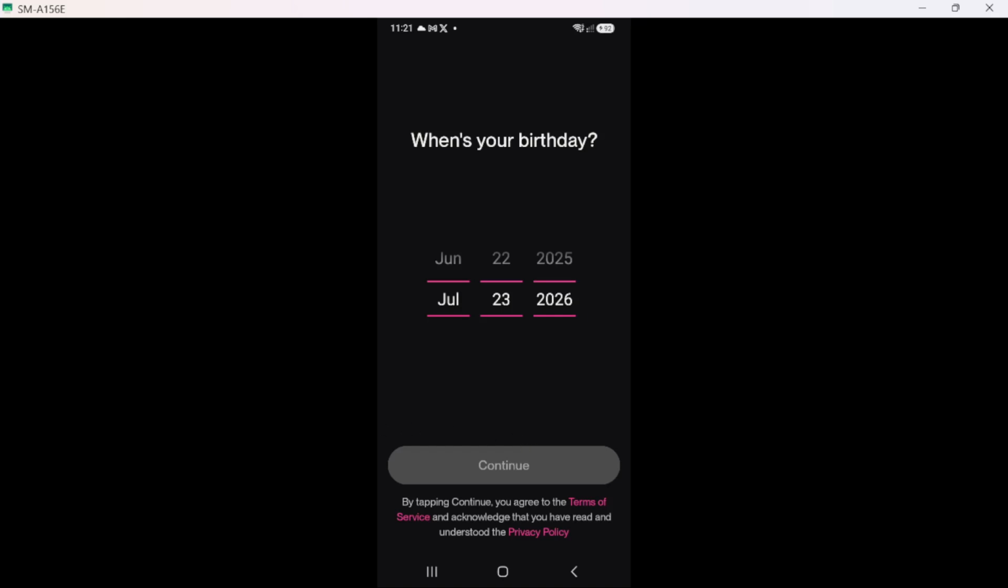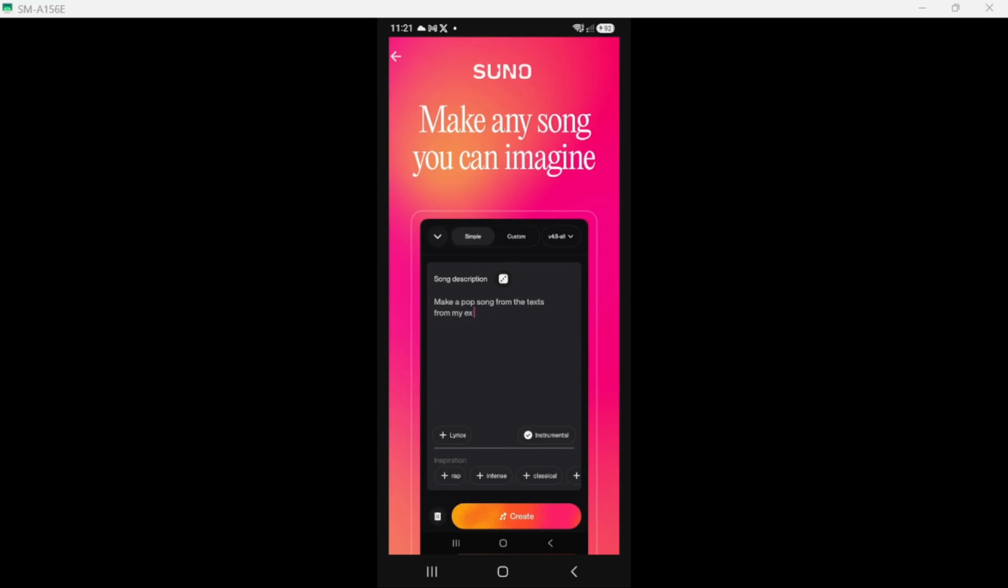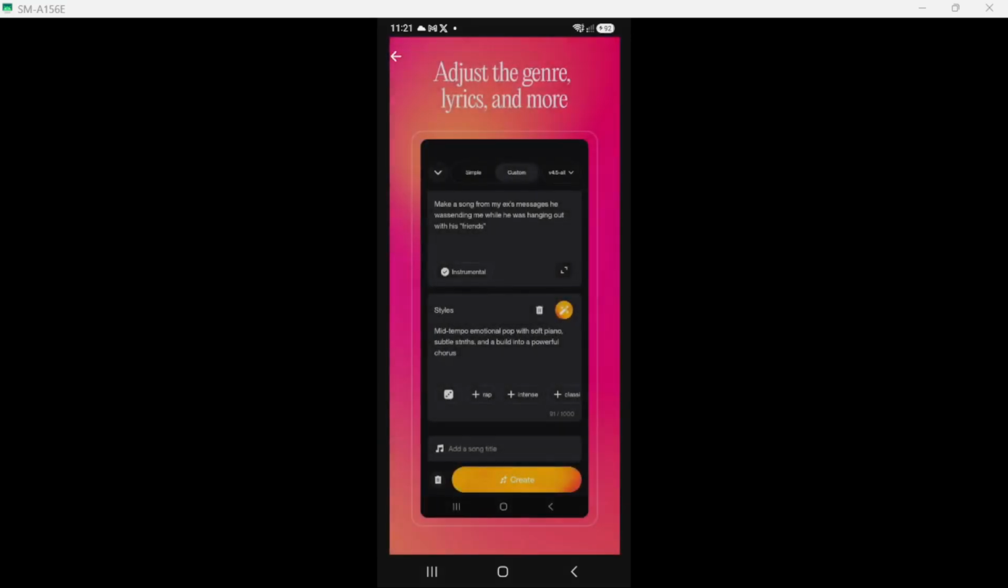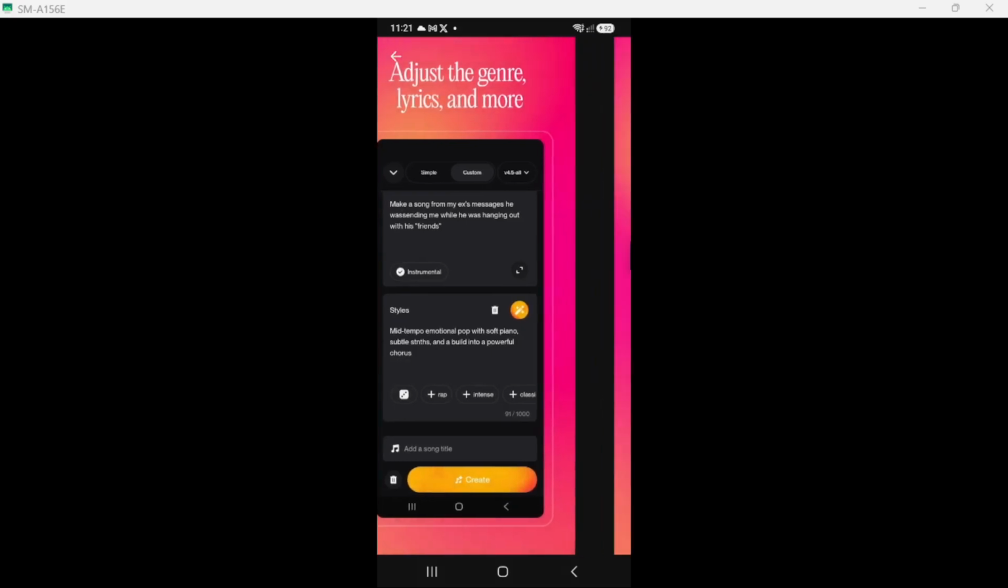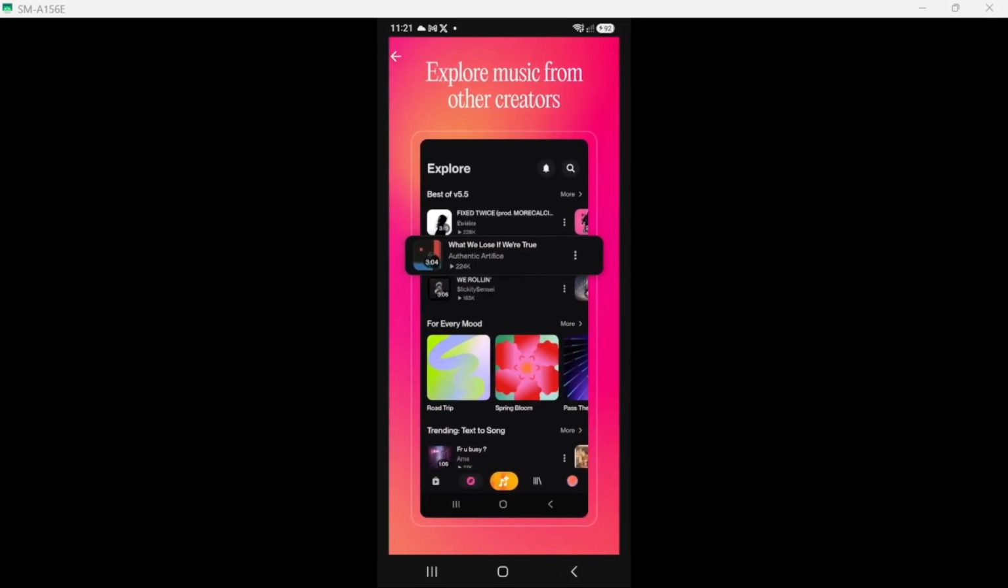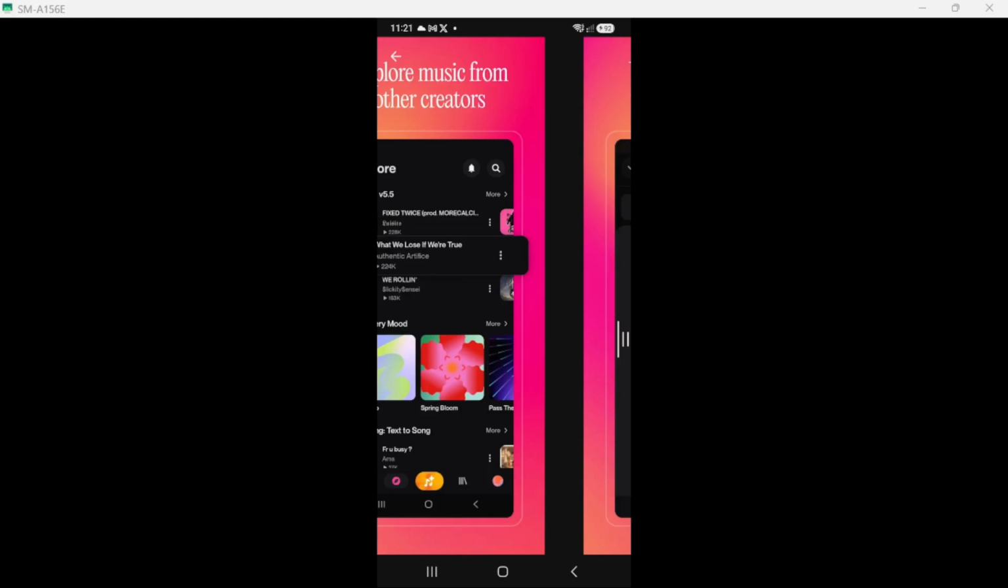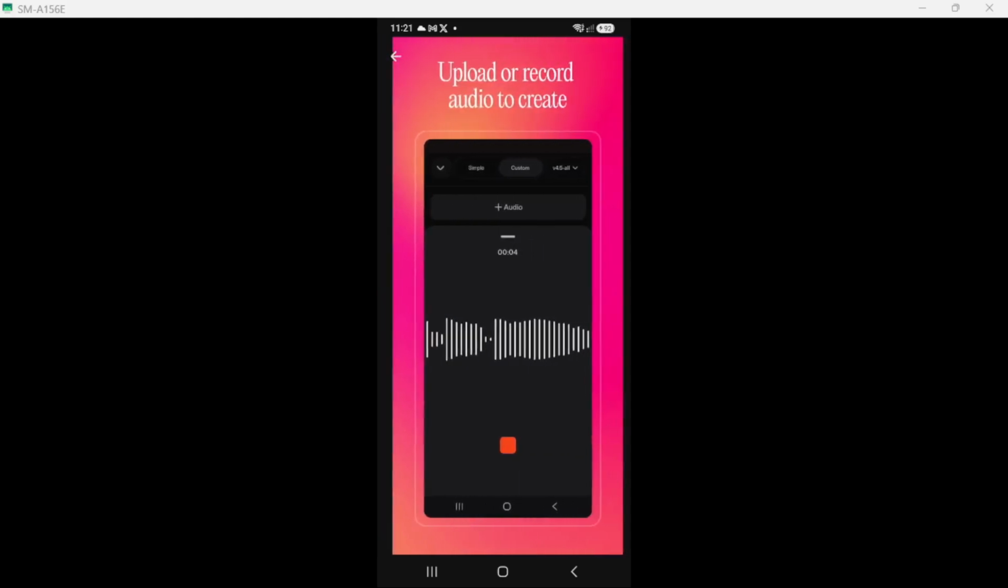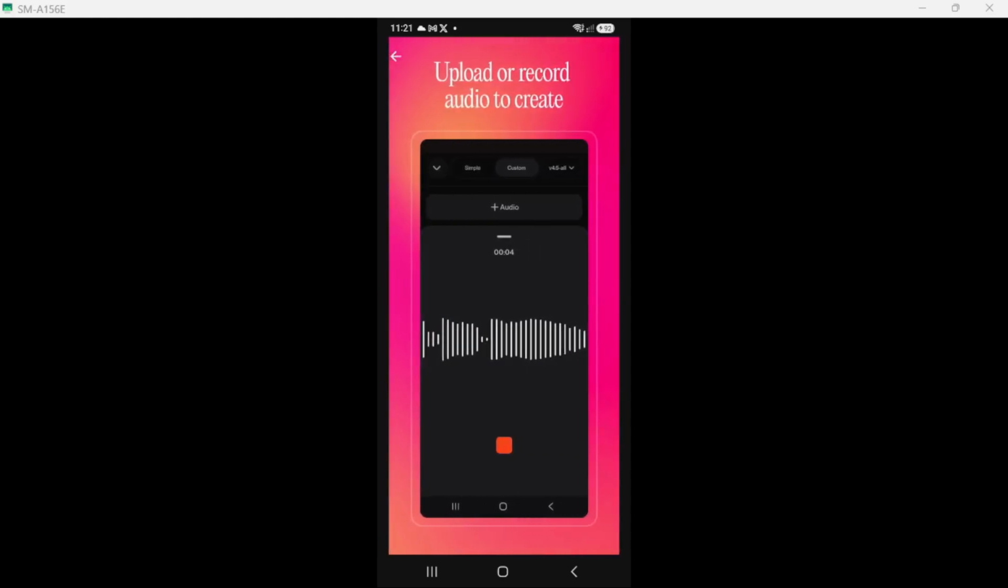Finally, you can save and share your creations. The app will have options to save your music, making it easy for you to revisit your work later. You can also share your creations directly from the app, allowing your friends and family to hear your unique tracks. This final step is rewarding as it lets you showcase your creativity and enjoy the fruits of your labor. Enjoy your music-making journey with Suno AI.